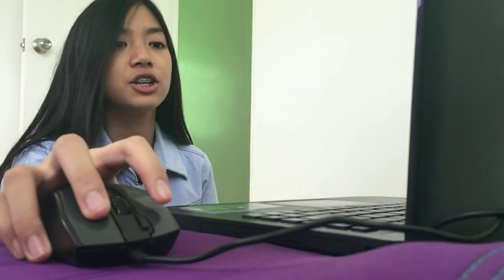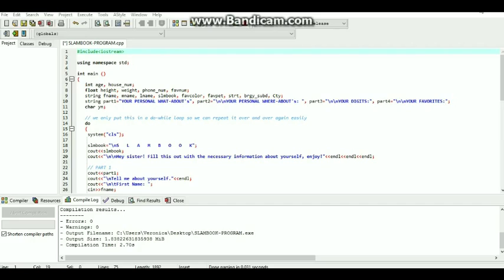Okay, let's try to program. This is the program wherein we will be applying all the things we have learned about data types, variables, and variable declarations. First, this program is created to serve as a slam book, where we will be encoding and typing in information as seen in a physical slam book. The data types used in this program are int, float, string, and char.